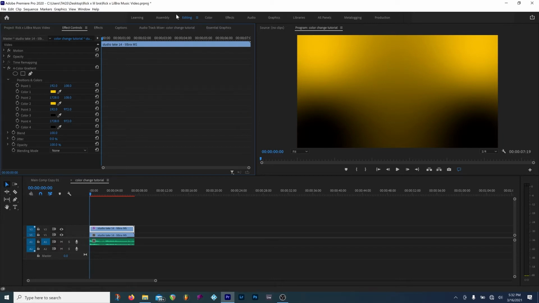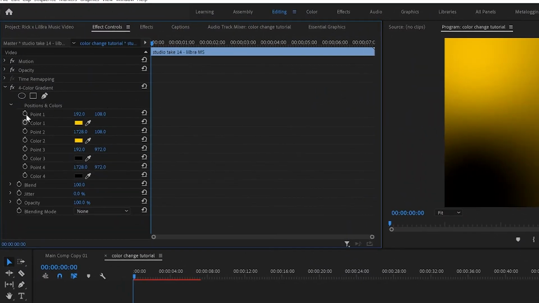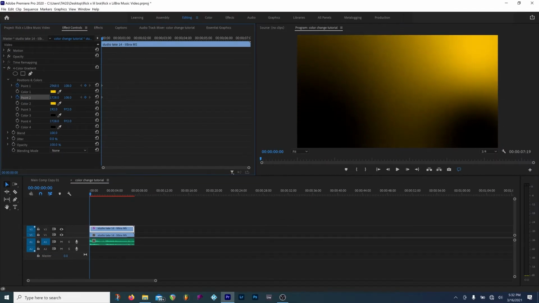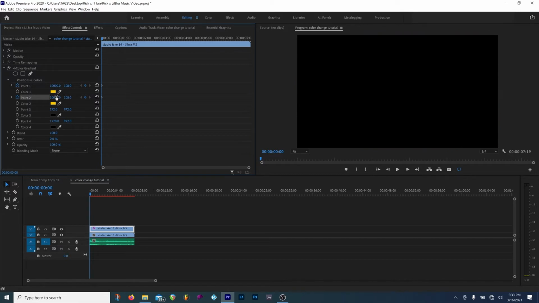Next step I want to do is add keyframes on point one and point two. This is because these are the colors that I did not make black. I actually want to move them out of frame, both to the right. Let's give it a 10,000 value. Let's say this one also has a 10,000 value. Boom. It's all black. And we got our keyframe.